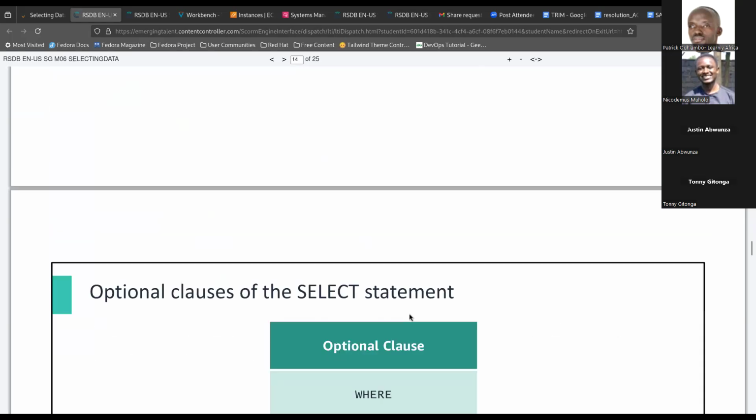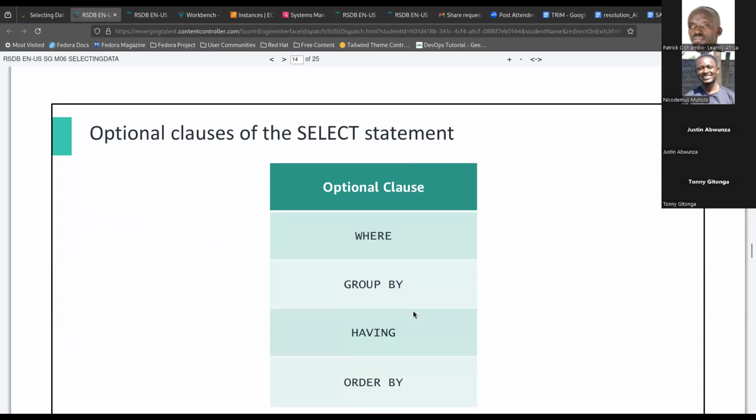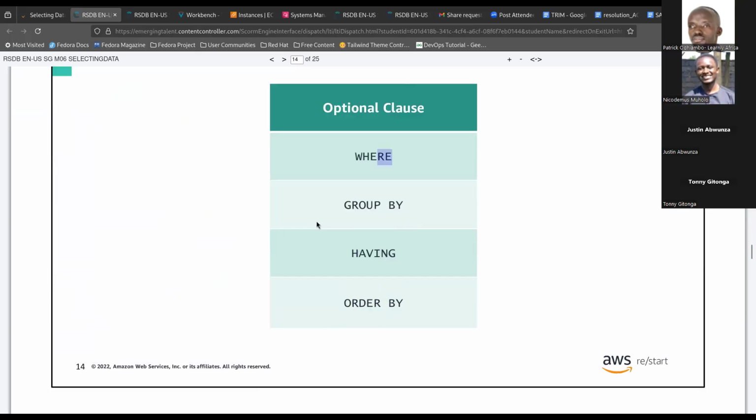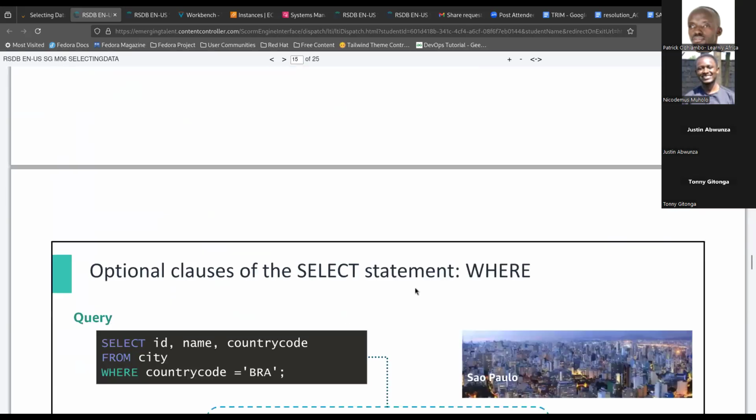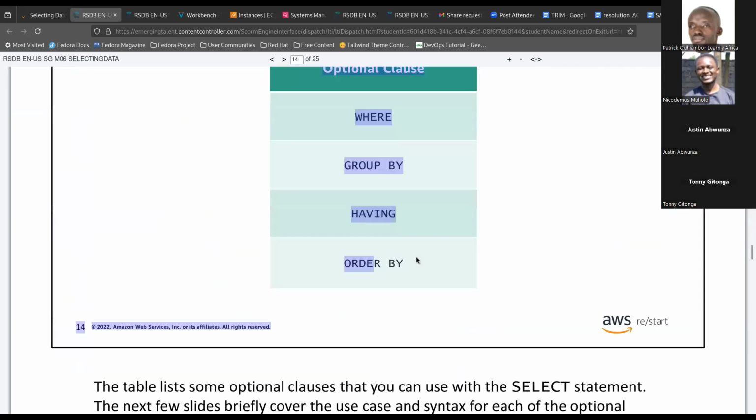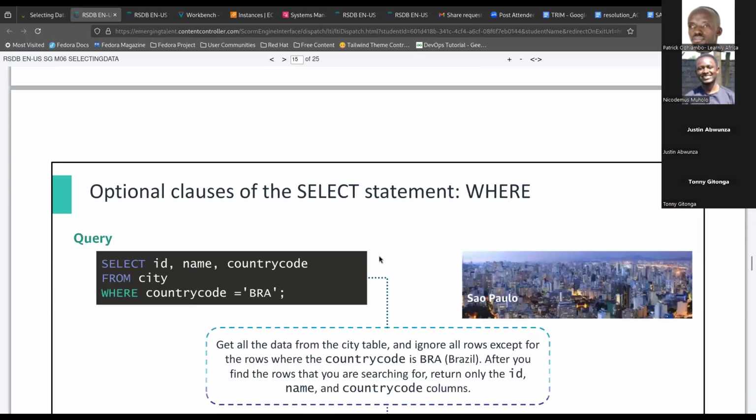Of course, the optional clauses, as I said earlier, are the where, the group by, having, and order by. These statements help us to narrow down and get the specific data that you want from the table.